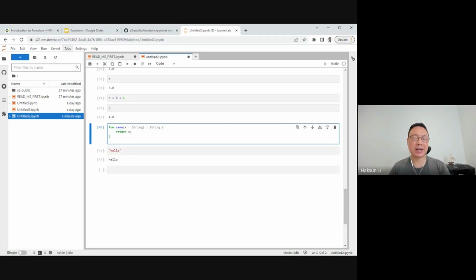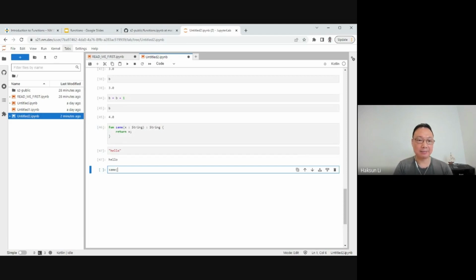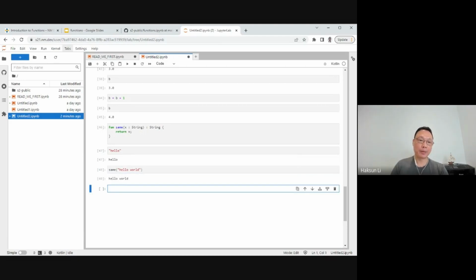So that basically says, whatever x we give it, it will give you the same x back. Let's say I type same. This is how I call a function. To execute, run, or call this function, we type the function name, a bracket, and then the input. So we say the input hello world, and then it will give you hello world back. Whatever I type in, I always get the same thing.